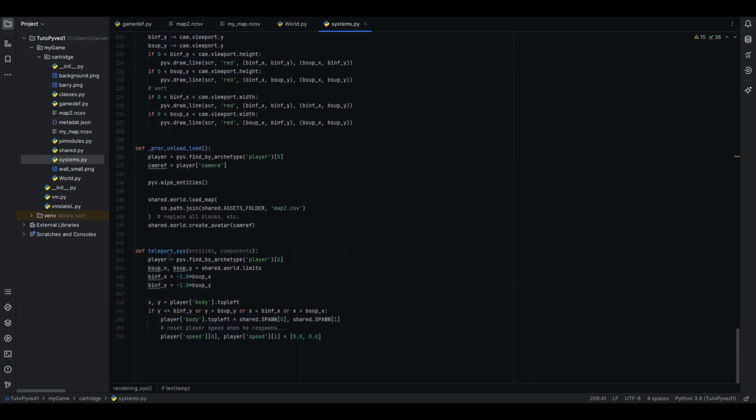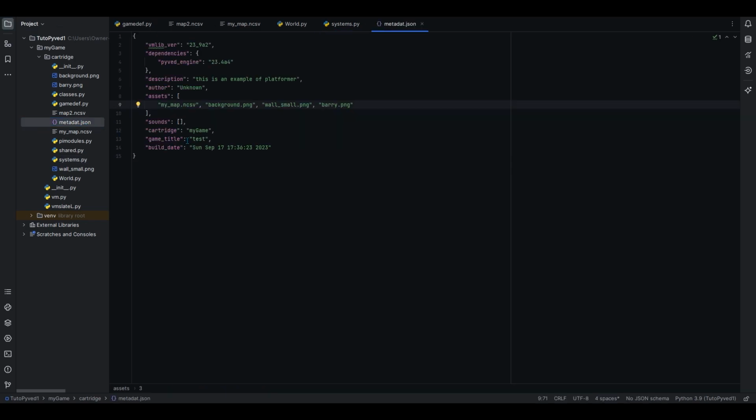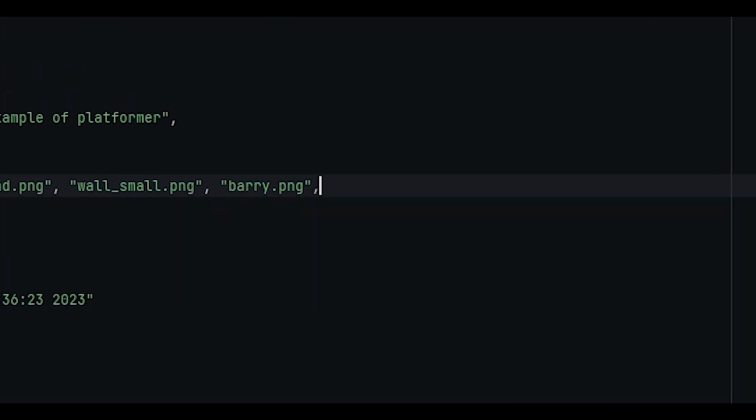Scroll down in the teleport_sys function and add this piece of code. This will handle the map change when passing through the teleporter. One last thing to do is to add map2 to the assets list in our metadata.json file. We can now conclude this tutorial.